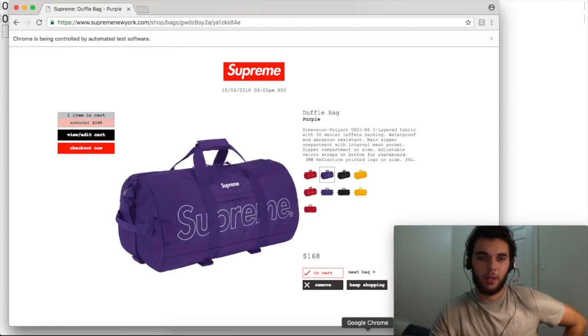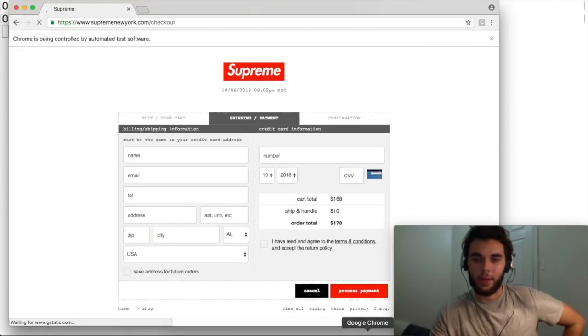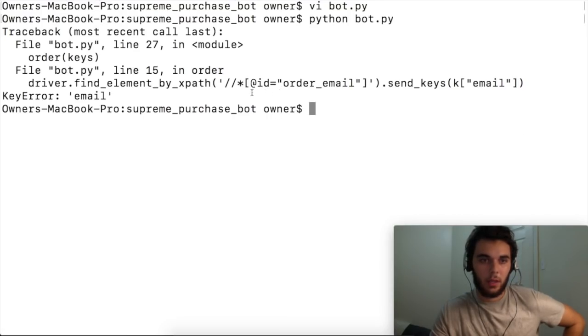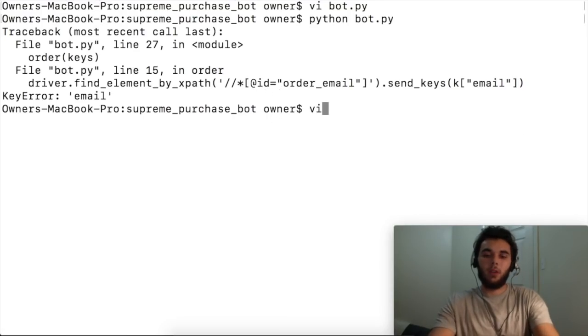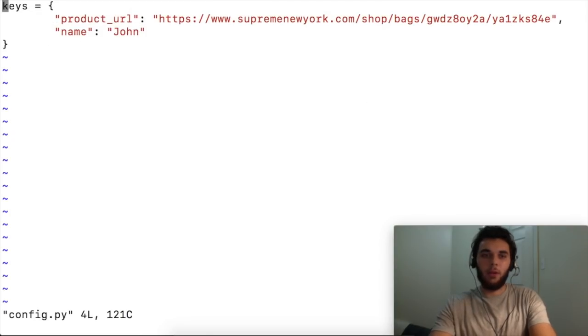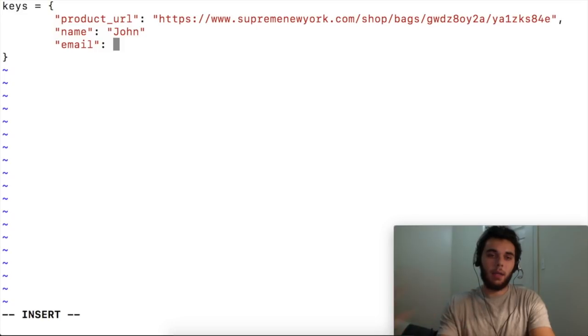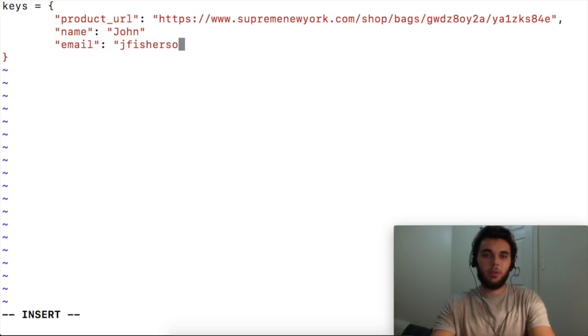So here we go, add to cart clicked, checkout now, okay. And now that it's slept, it'll get right through that. Now it's finding our name fields, sending that text. Let's see here, we have another error. It looks like a key error, email. Okay, so I didn't add the email key yet to my config. So let's go ahead here and just add that, and let's put my email in here.